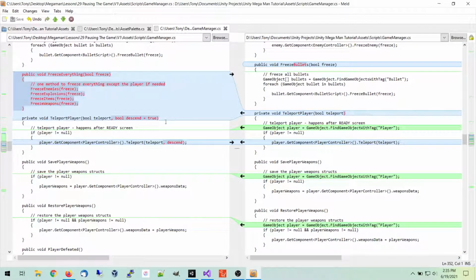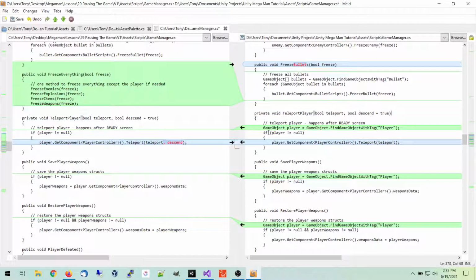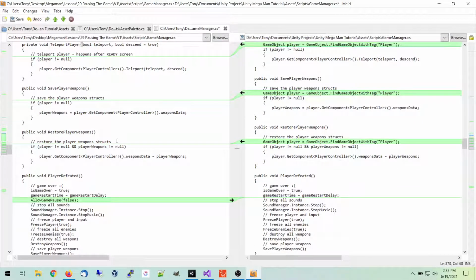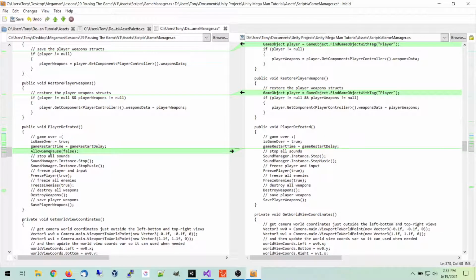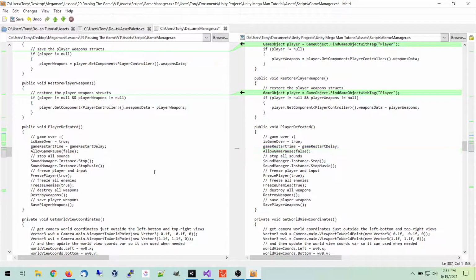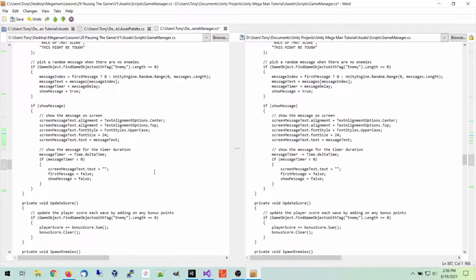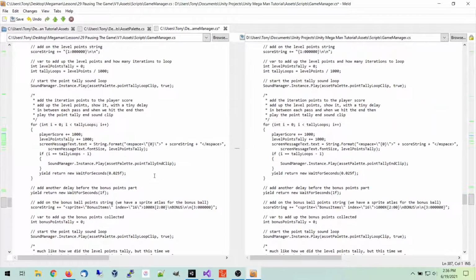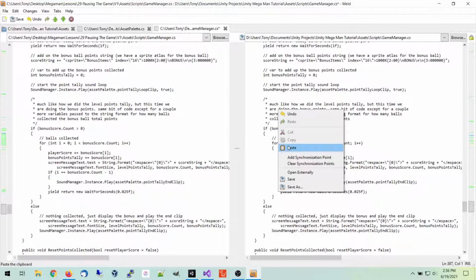So we're going to take this, we're going to overwrite that, this there, and then this. We'll leave this alone for right now. And that should be it for the change up. Another one. We also don't want the game to be able to be paused when we're doing our player defeated. We want the animation to play out, the scene to restart. So we're going to bring that over. And the rest of this, that's it. So those are the changes for right there.